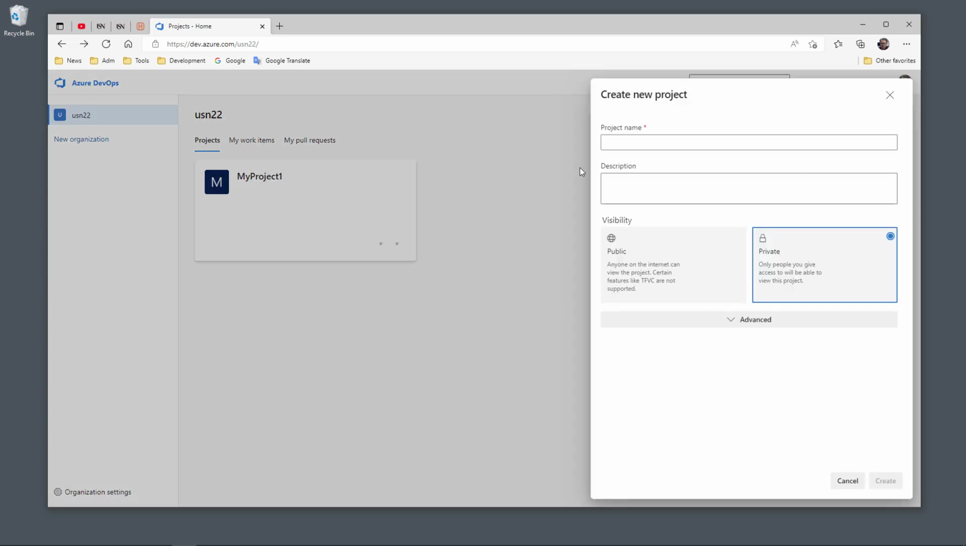And then this window pops up, Create new project. Typically you need to at least create a project name. So then I just create a dummy name, My Project 2. Of course you should create a more meaningful name for your project, but this project is just for demonstration purposes. And of course you should write a meaningful description for your project.